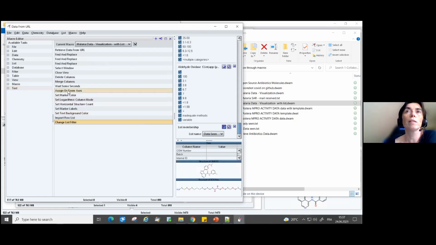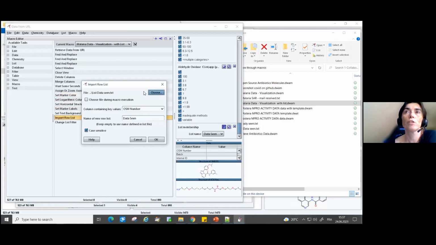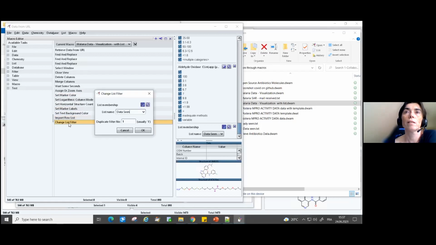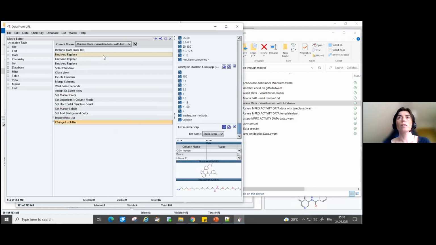view configuring tasks, changing the marker colors, etc. And at the end, you have this task that imports the list, which is located on your disk, and changes the filters to just show the ones that are not part of the list. So if you want to do the same for your Google Sheet or files that are located on GitHub or anything, what is important is this task, the retrieve data, and importing the list of the compounds you want to remember, and maybe changing the filter to just see the ones that are not part of the list.